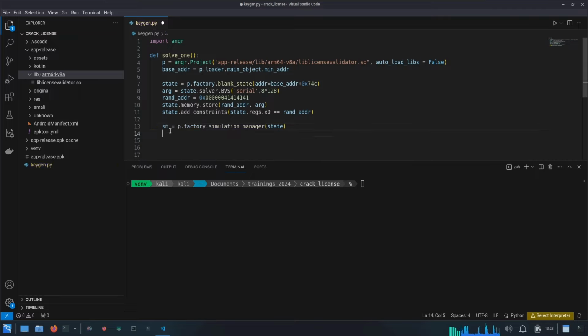And like I mentioned, we can step forward, backwards, and even move between different states via the simulation manager. So all of that we can do using this SM variable now. Once the constraint and initial state are configured and the simulation manager is initialized, we can simply start exploring the solution using the simulation manager.explore API.